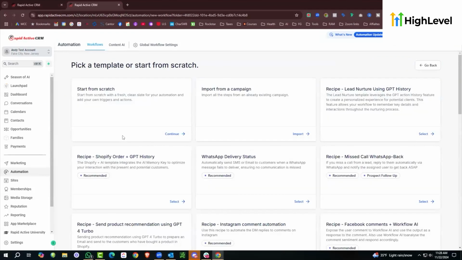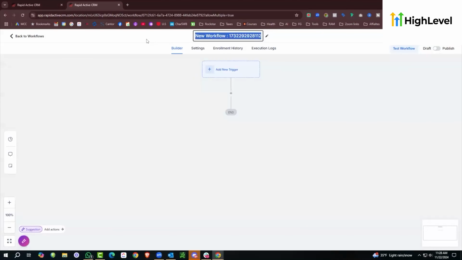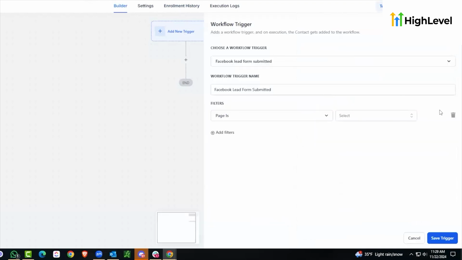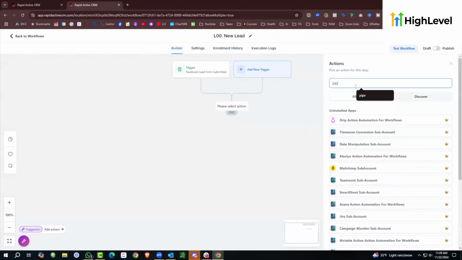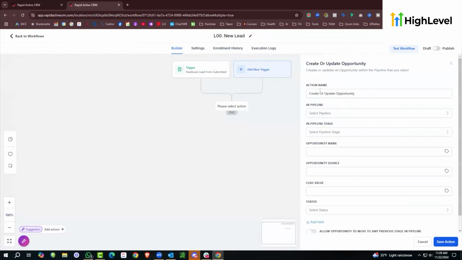When a lead submits your form, you'll want to automatically add them to the pipeline. You do this by creating a workflow. Go to marketing and choose workflows. Click create workflow. Select the start from scratch option and add a trigger. For our funnel, choose form submitted as the trigger and select your landing page form. Next, add an action to create opportunity. Choose the pipeline and stage, new lead, and save.